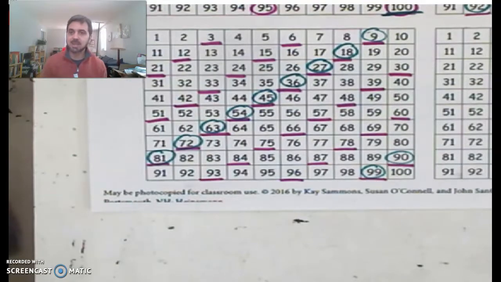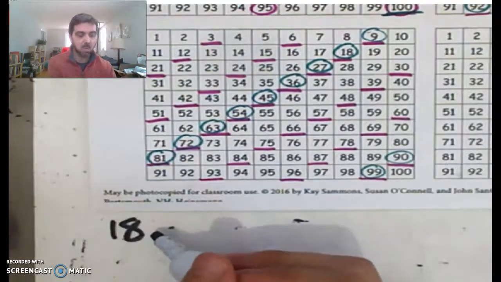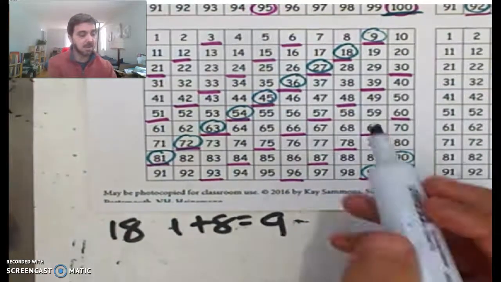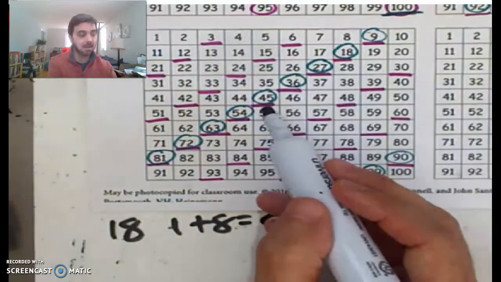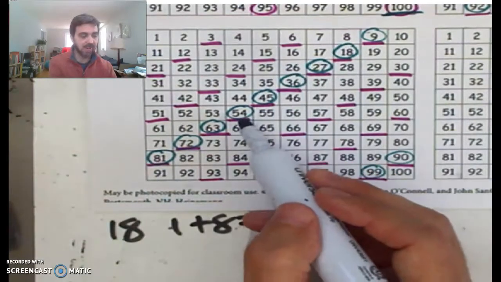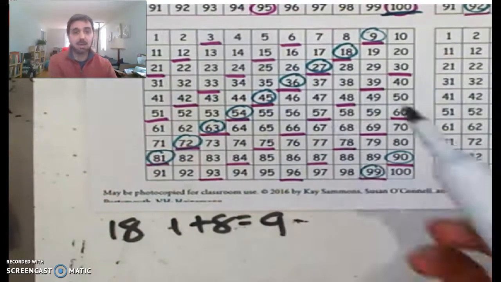Now that interesting pattern we saw with the threes also works for nines. So check this out. In the number 18, what's 1 plus 8? 9. 27, what's 2 plus 7? 9. What's 3 plus 6? 9. 4 plus 5? 9. 5 plus 4? 9. It all adds up to 9, which is a multiple of 9. Now look over here.